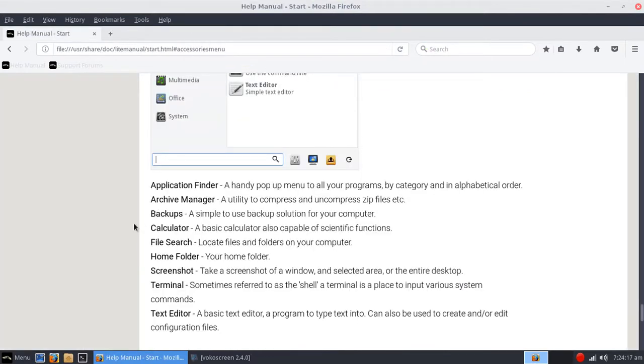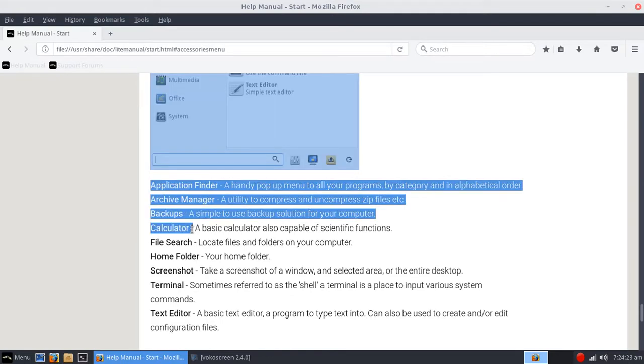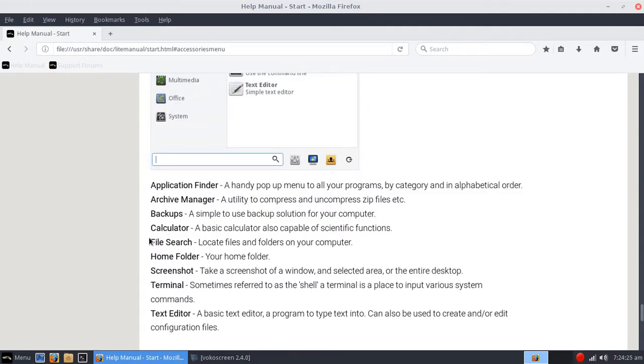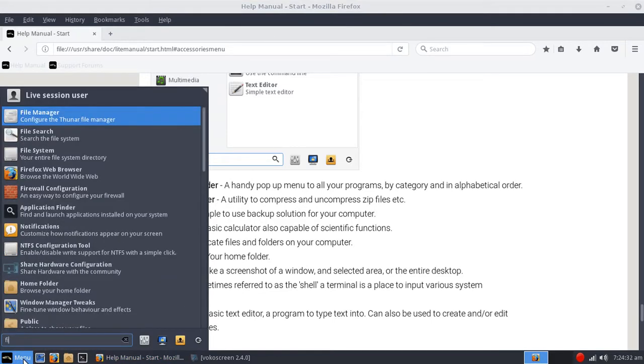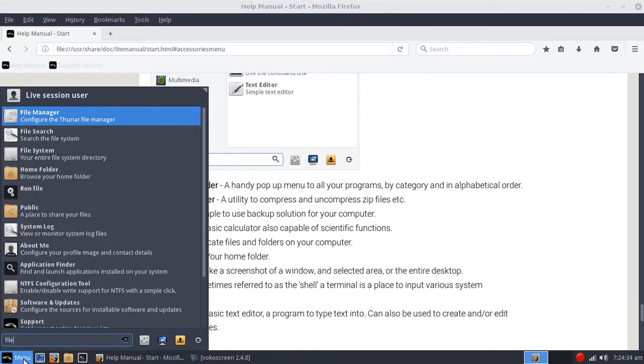So let's go back here. They got backups, calculator, file search, which I actually pulled up a little while ago. That's the file manager, this file search.